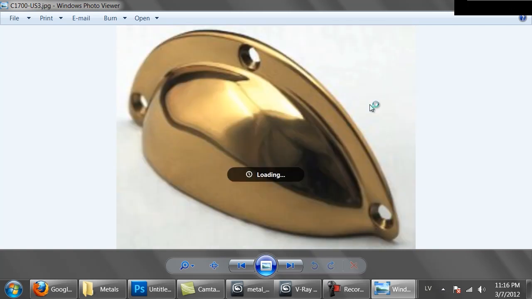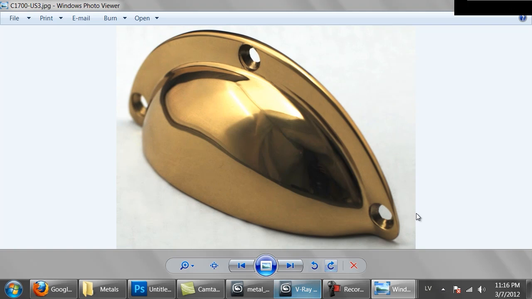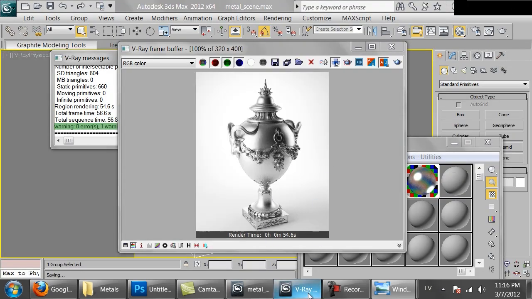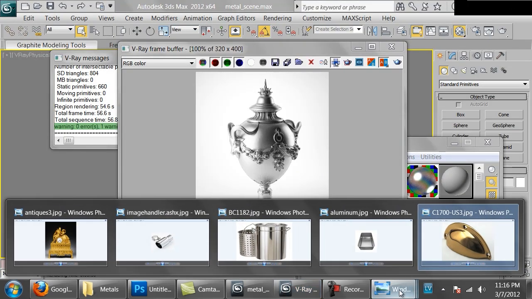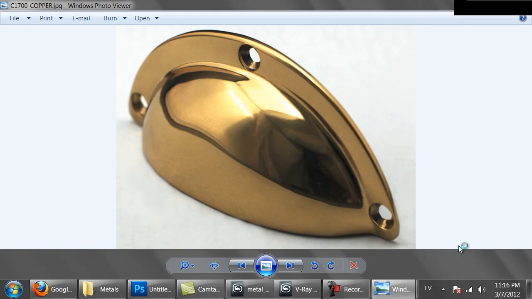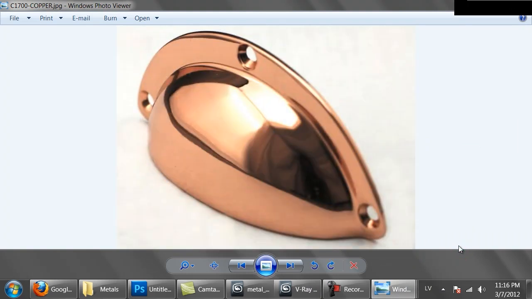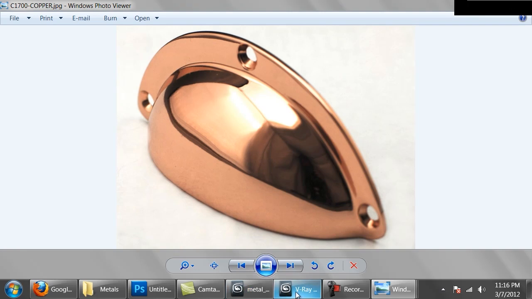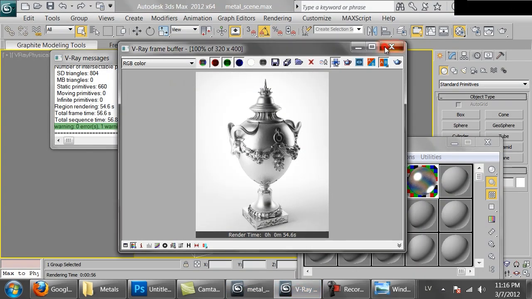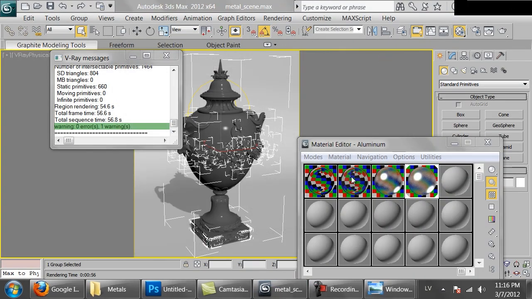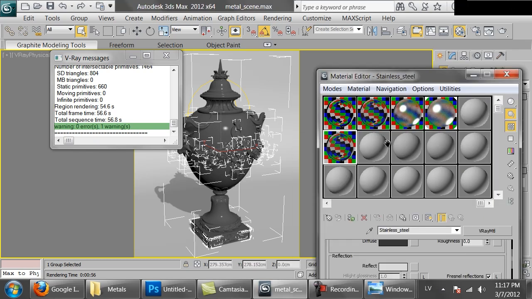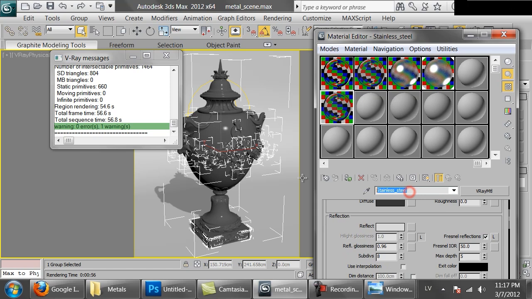So since the diffuse color is so dark, the main color of the object is determined by the reflection color. So for example, if you want to create a copper material, you should set the reflections as this orange red color. So let's try to do just that. Copy the stainless steel material to another slot.